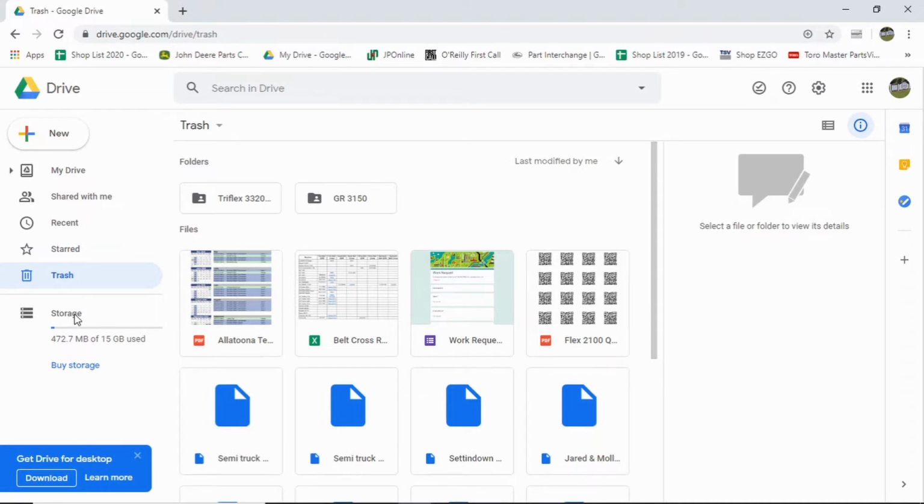Down here it tells us our storage. So Google gives you 15 gigabytes per account that you set up for free. And I've used 427 megabytes. So I've barely made a dent in all this data that you can store. You can upgrade your plan. I don't remember the exact cost, but it's a couple bucks a month to get 50 gigabytes. So storage is pretty cheap.